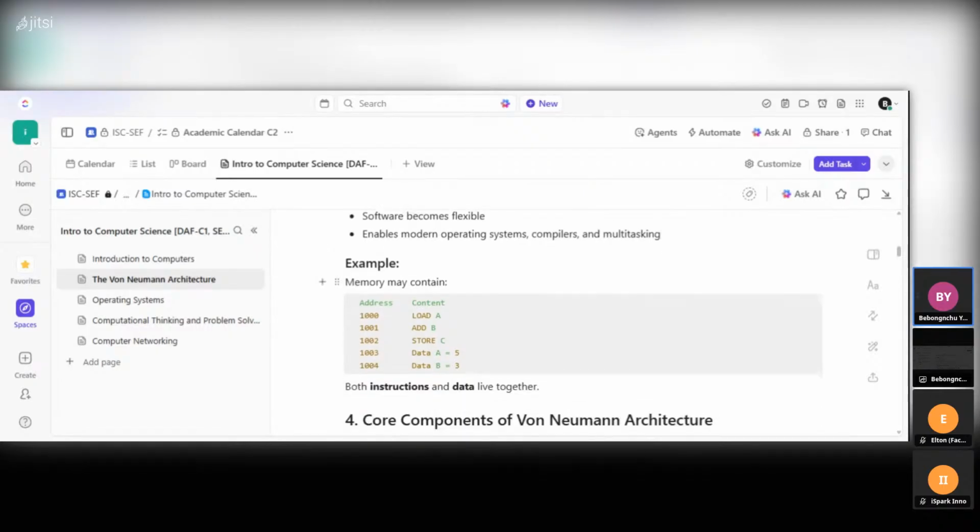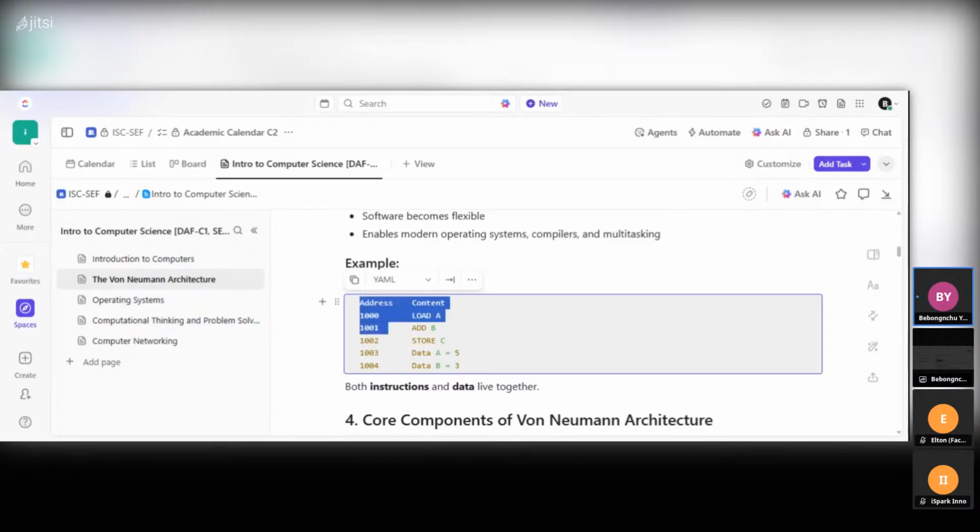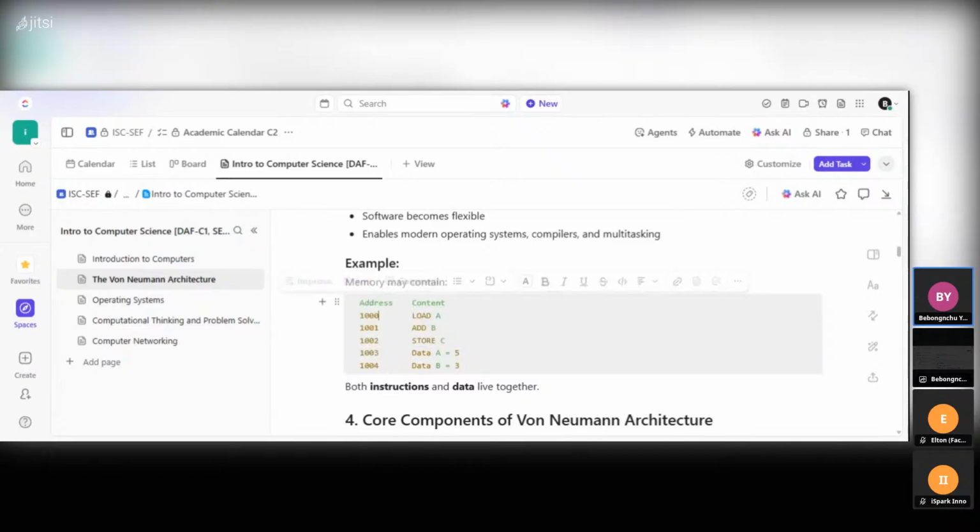For example, this is how memory can be. Memory has different addresses. So at address 1000, it has this particular instruction. At 1001 it has this other instruction. 1002 has this other instruction, just like that. So the instructions are found in memory. Like we said, what's software? A software is just a set of instructions. Like I said, your WhatsApp is just instructions.